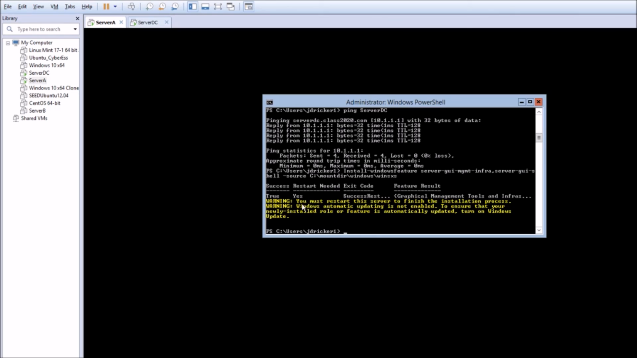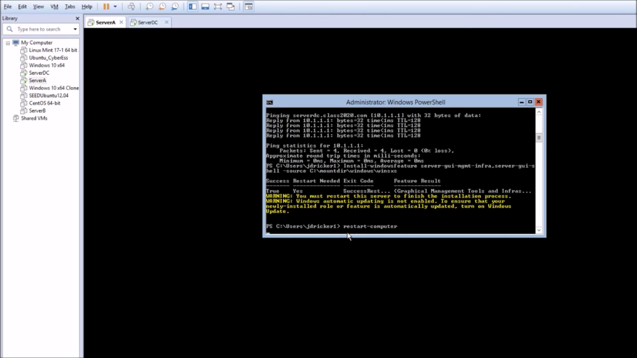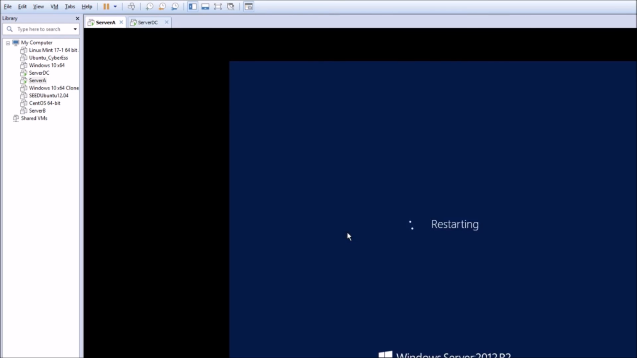As you can see, it says you must restart the server to finish the installation process. So we'll go ahead and restart. Let me retype that: Restart-Computer. When you do that, it's going to think about it and then restart. I'll come back to you once again once it reloads.